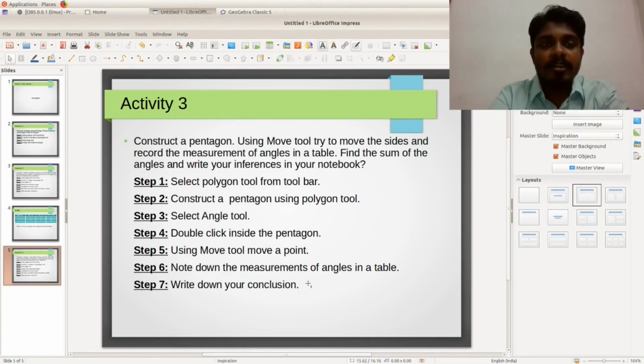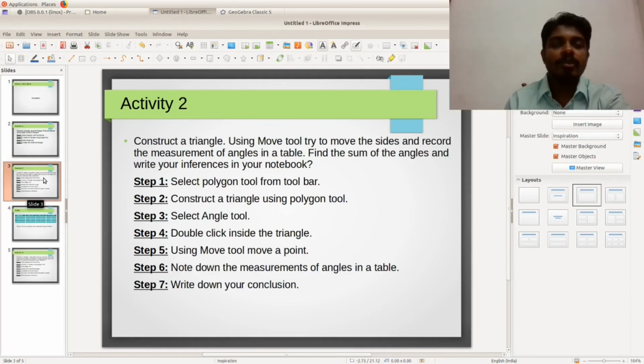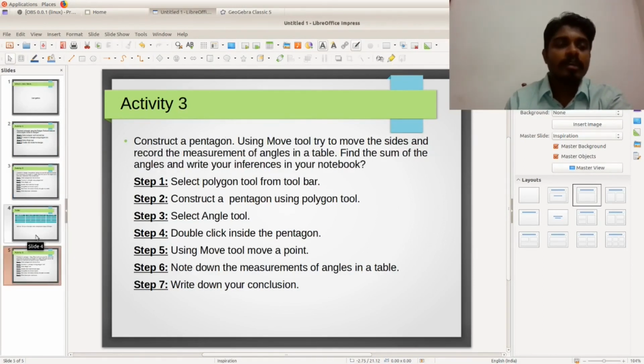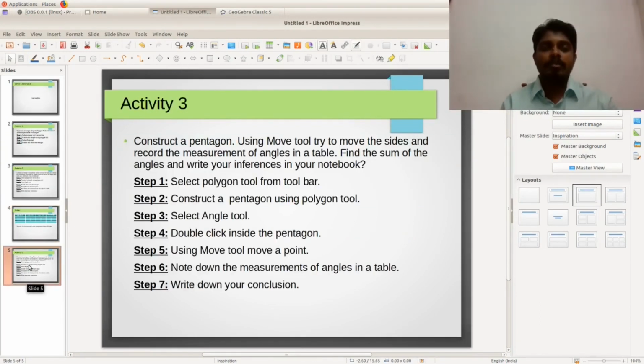Hope all are clear about these three activities. So for any queries and doubts, please contact me in person. Write down these steps in your notebook, all the activities in your notebook. And for activity 2 and 3, you have to construct a table like this in your notebook. Okay, my dear students, so complete the notebook.